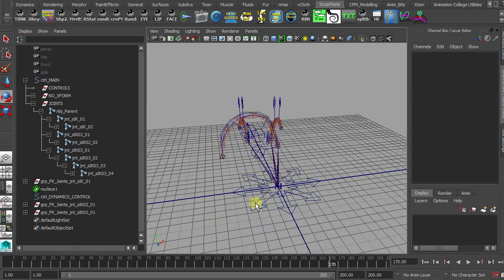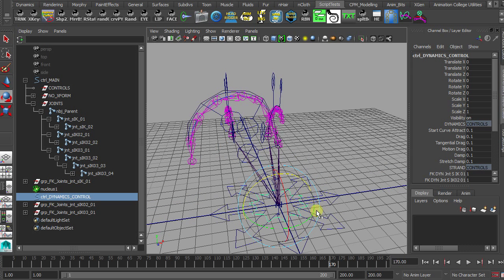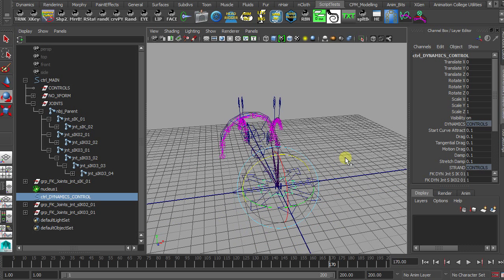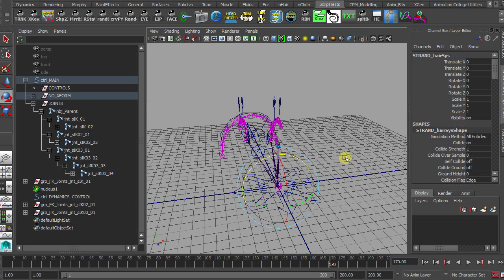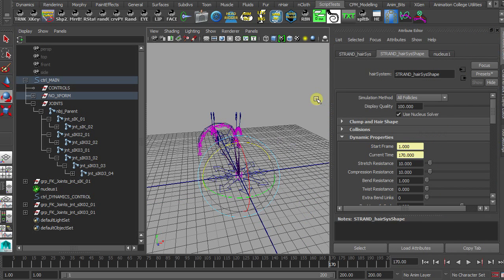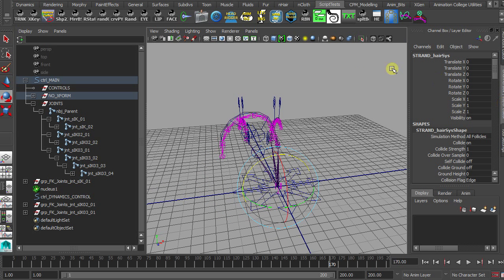Another feature, it has already been implemented, is the parent-child hotkey between the control dynamics and the strand hair system directly. So you can use the down arrow to toggle between the two objects, and that can make it easier to set up the attributes you need for your hair system. But before we go, we should tidy up our scene.